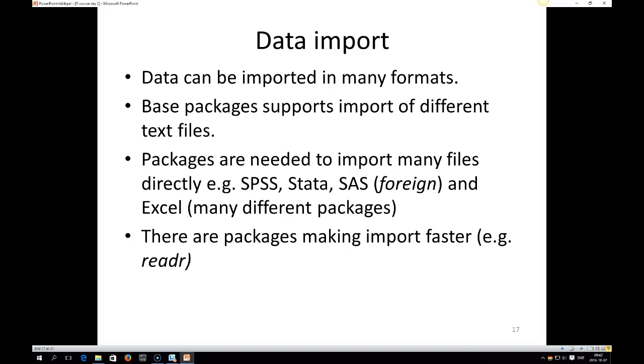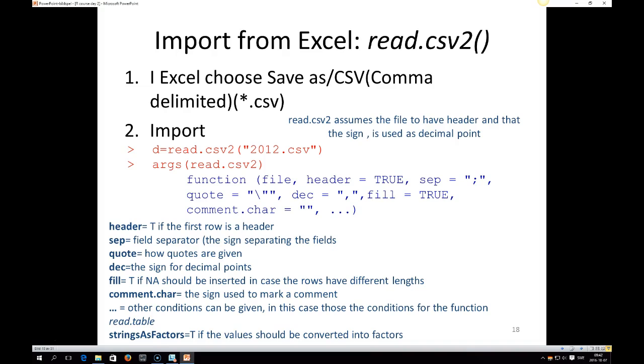Foreign can be used for SPSS, Stata, and SAS. And there are also packages that make the import faster than if you use the base package. For example, readr is one package that can be used. And in this course, as it's based in Sweden, we will show you how to import the Swedish Excel format into R.